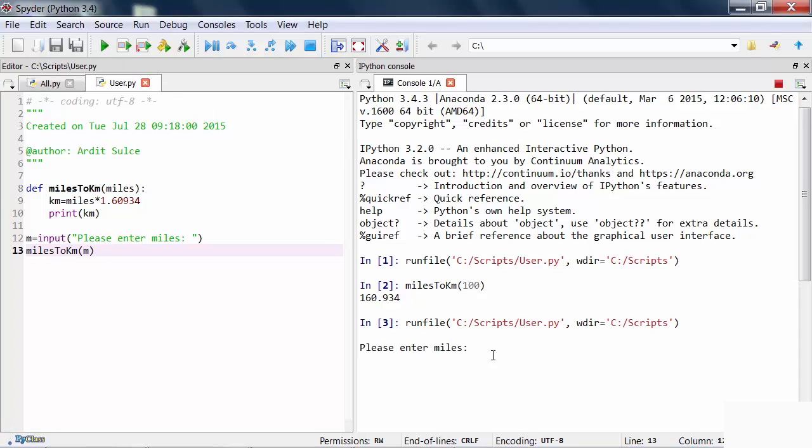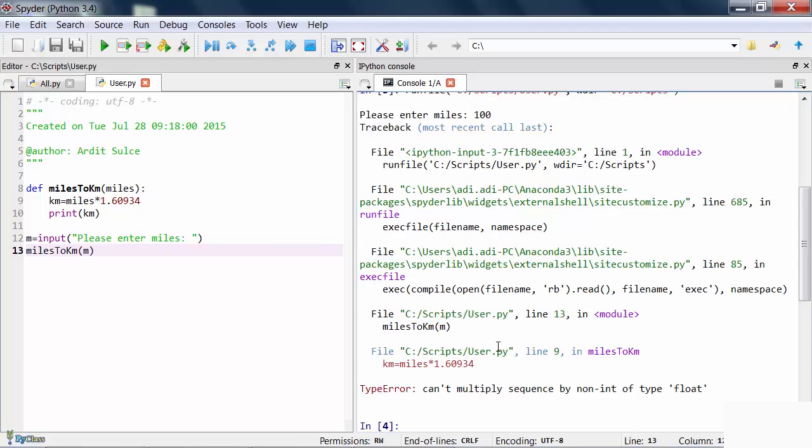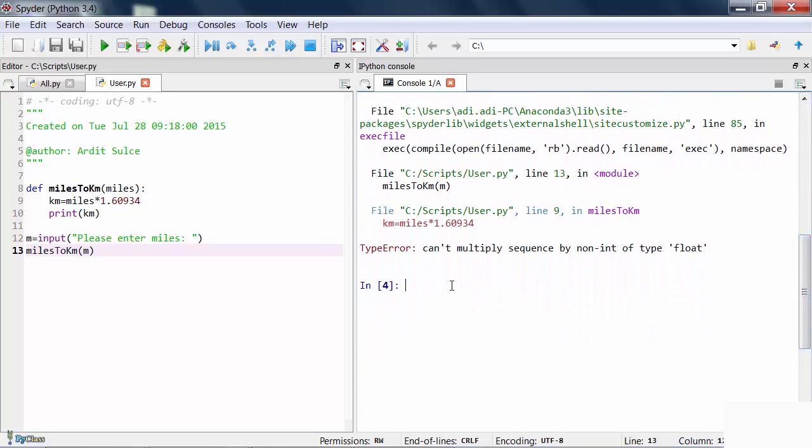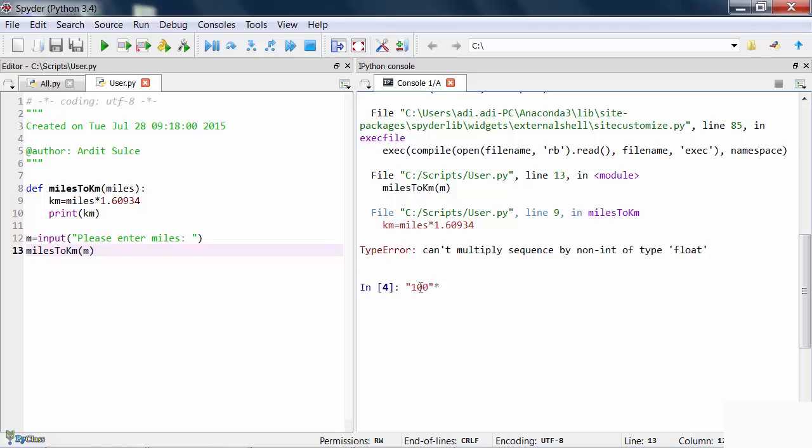Good. So the program is asking us to enter a value for the miles. I'll go ahead and type in 100 here and press enter, and we get an error. So why do we get an error? We're getting an error because Python is trying to multiply a string with a float number.